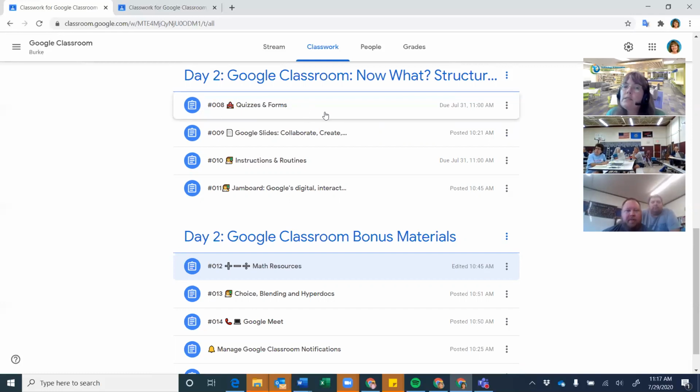Today we're going to look at quizzes and forms. We're also going to look at Google Slides. We're going to talk a little bit about Jamboard, which is an interactive platform that acts as a whiteboard, but it works really well for math. It works really well for ELA. It works really well for social studies. You can do science. You can do so many different things with it. I definitely want to show you Jamboard because it's something you can use both face-to-face and remotely.